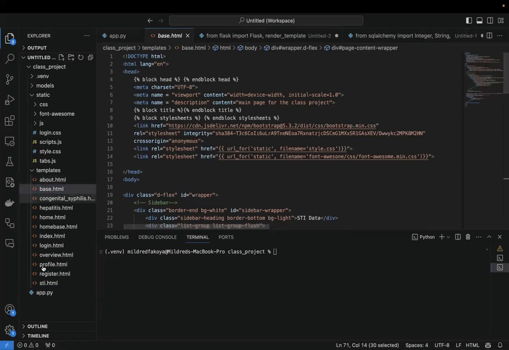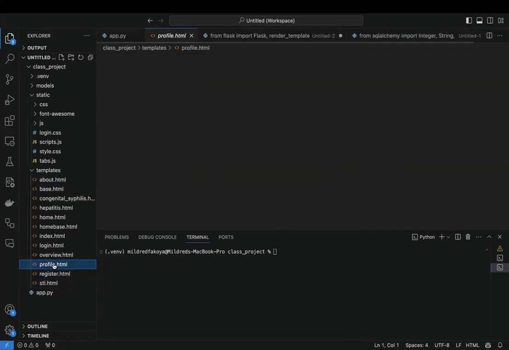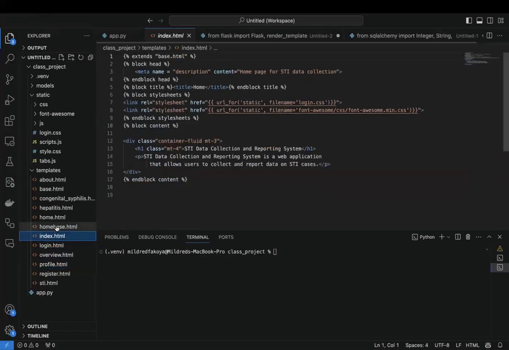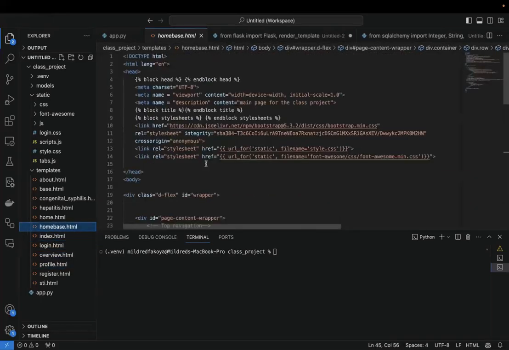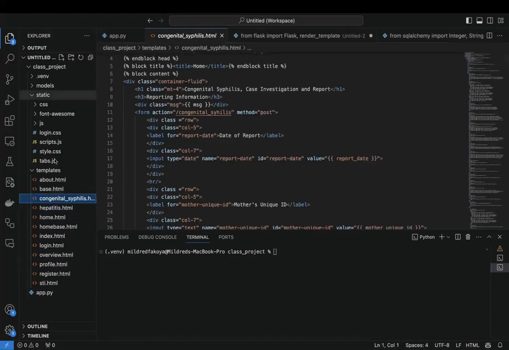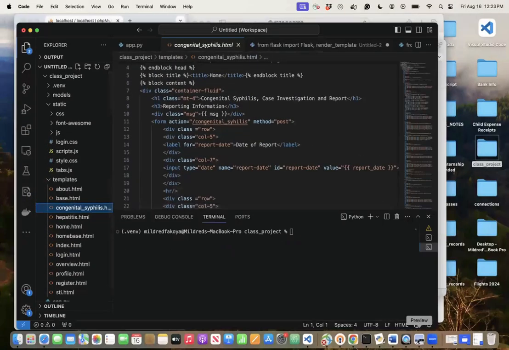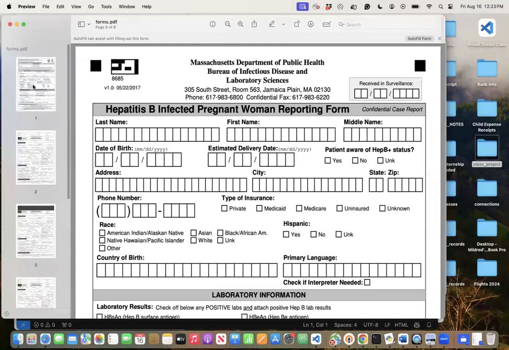I have created an STI form, register form, a profile form, overview, login, index, home base. Now I created this home base to be another base file that is going to be inherited from pages that are protected. When I say protected, it means that these pages should only be displayed when the user is logged in. And so this is going to be the home page for those pages that are displayed only after successful login by a user. Then we'll have hepatitis and congenital syphilis. And before we go further, let us look at the forms that we are going to be working with.